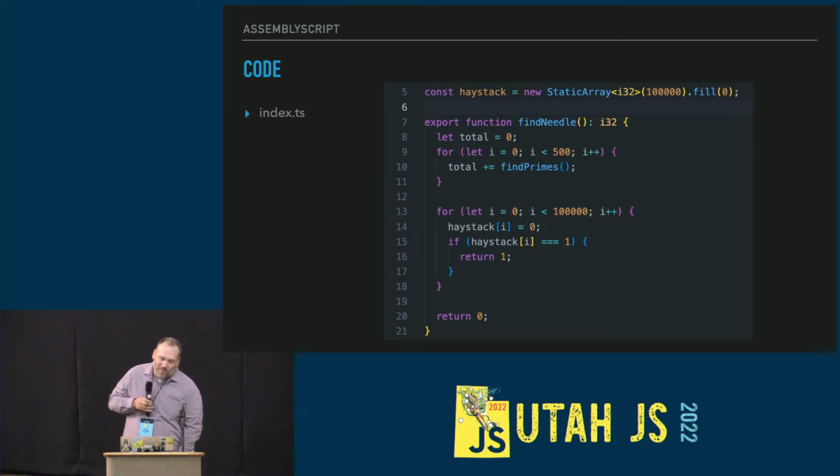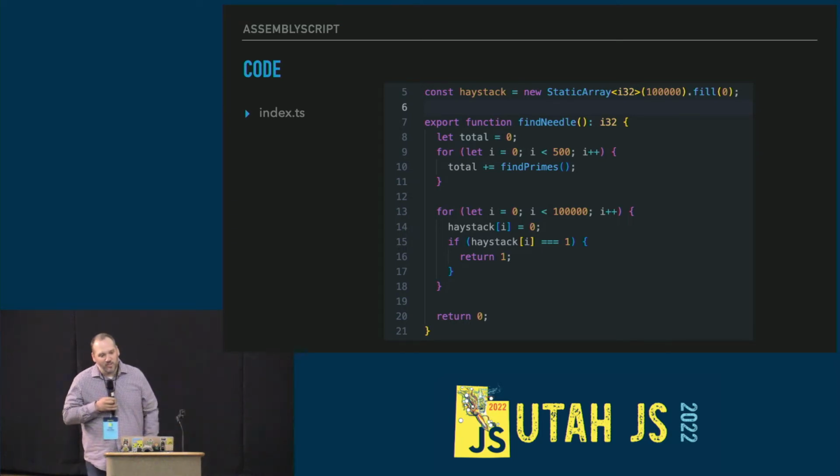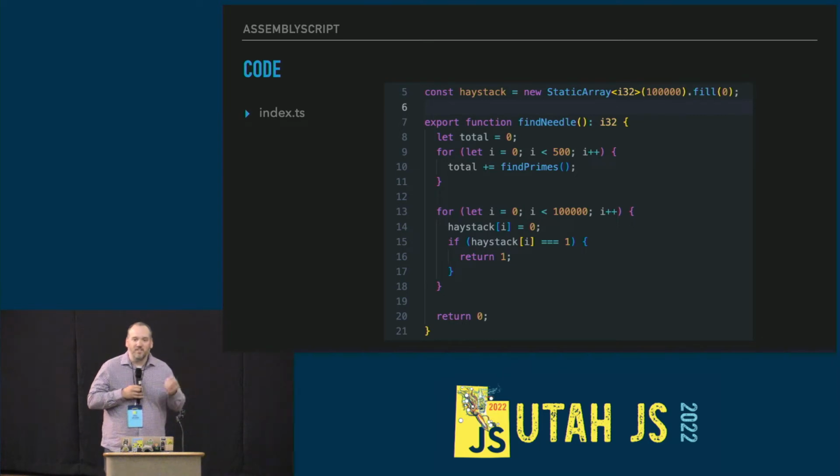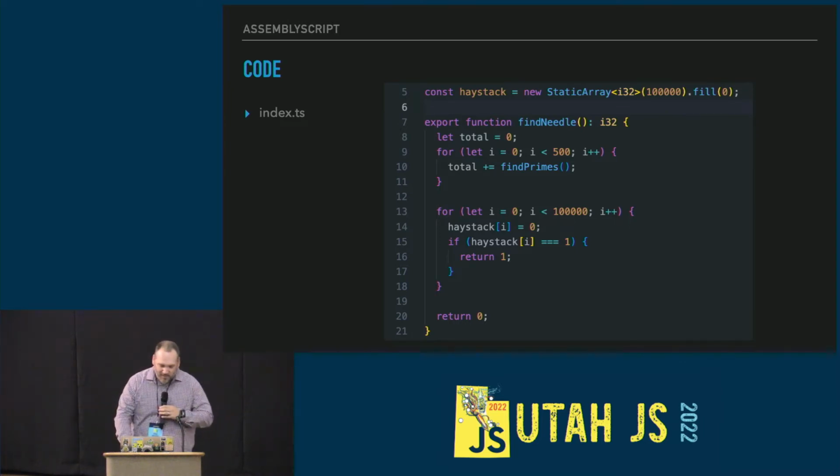So you have a signed 32-bit integer, right? You have a signed 64-bit integer, unsigned. You have floats. That's all that you've got. Okay, let's dig in a little more.